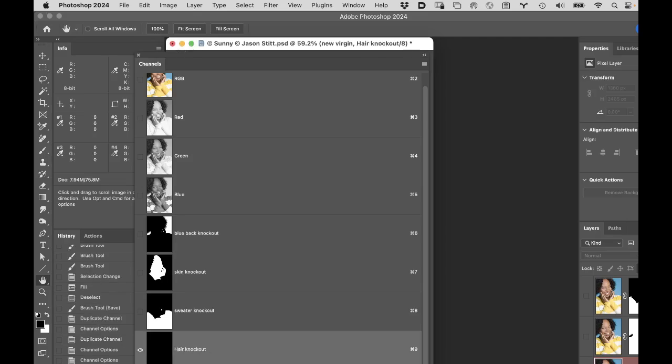Hair knockout. And so I just need to make this, right? In this case, I want to use my other masks to hide things. So I'm going to invert this channel to make it white. Command I, it now has made it white because I want it to show the hair. I'm going to hover over my blue background knockout. Don't select it, just hover over it. Command click to load that as a selection.